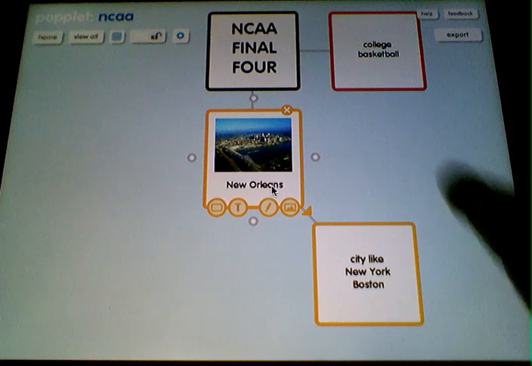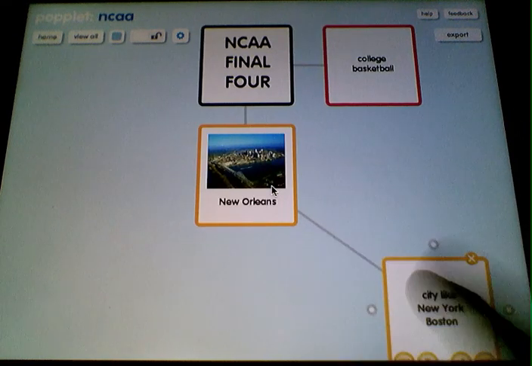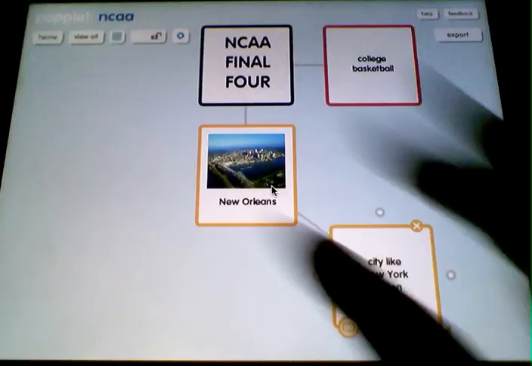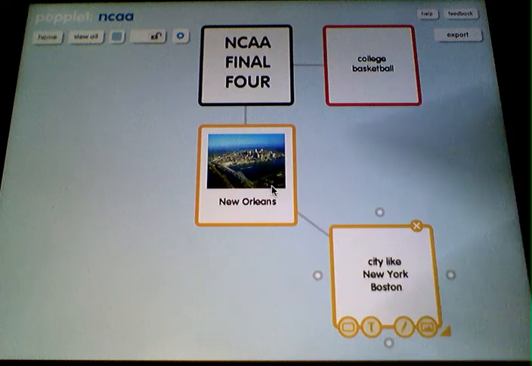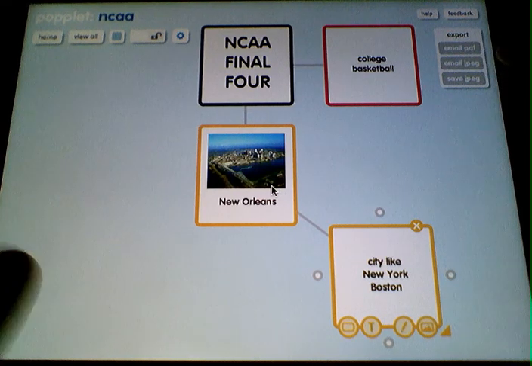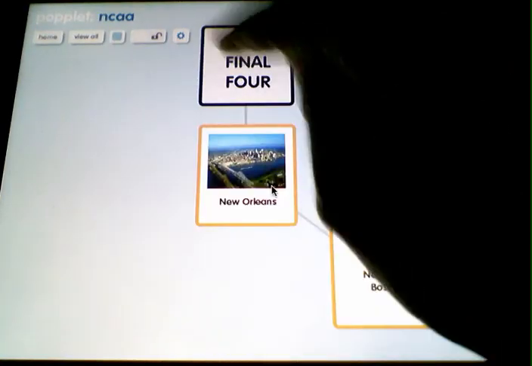And add that in. So you can continue simply adding popples, moving them around, color coding, etc. And once you're done with your activity, it's easily exportable. So you can tap here on Export. You can email yourself a PDF. You can email a JPEG. You can save a JPEG image, and that will go into your camera roll.